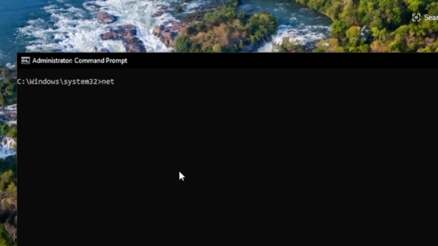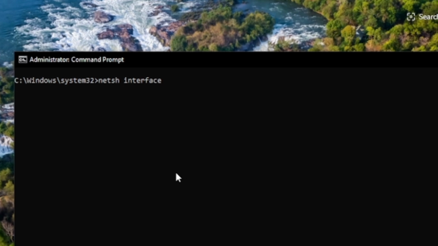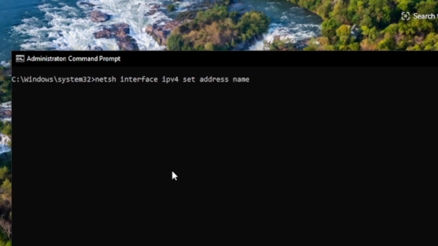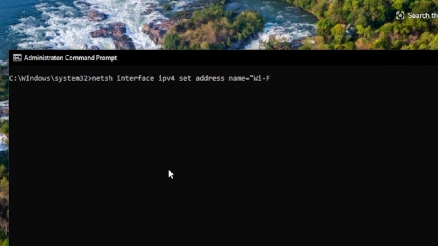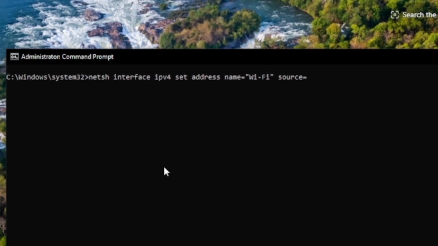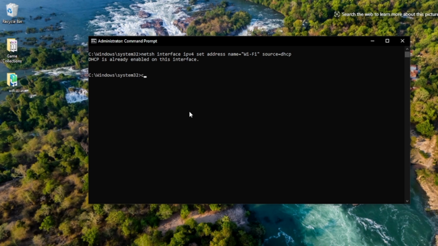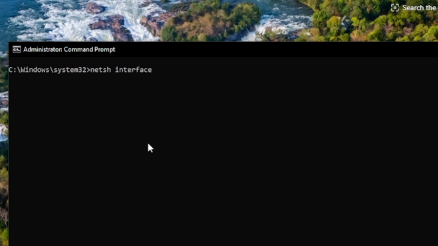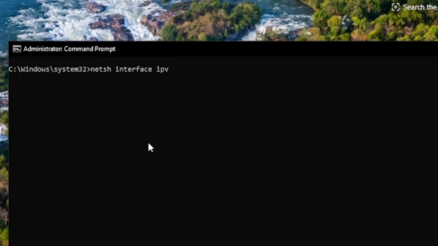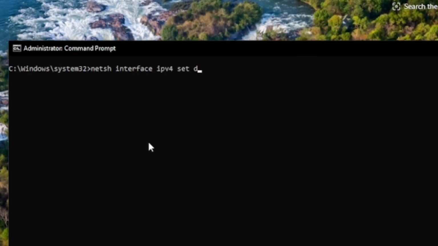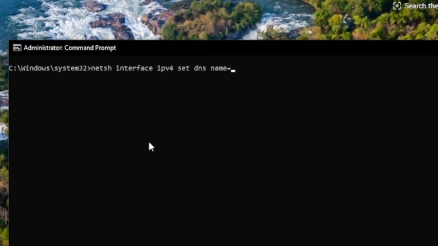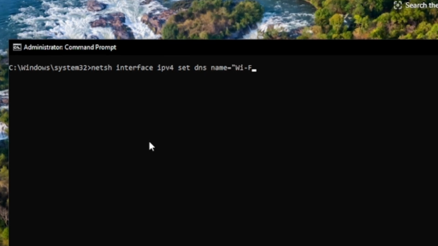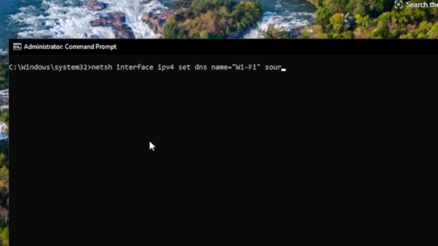Let's restore DHCP if your manual changes disconnect you. These restore DHCP for the adapter, letting the network assign IP and DNS automatically. This command sets your network adapter to automatically get DNS settings from the router. Wi-Fi should be replaced with your exact adapter name, which you can check using NETSH interface show interface. Using DHCP for DNS is the easiest and safest option if you want your internet to work without manually typing DNS addresses.